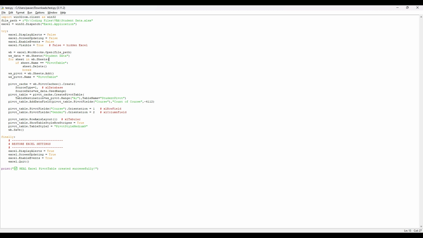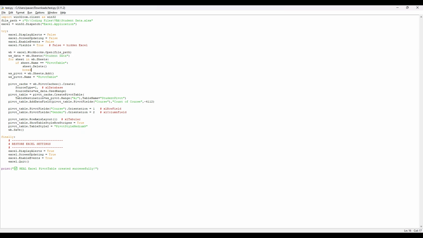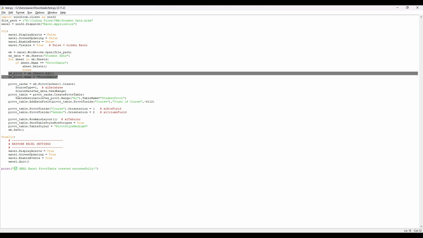Okay, and here I create ws as WB.Sheets, which is nothing but the sheet name. So here I included that sheet name as student data. So now two steps are completed. I opened that Excel file and my target data is the student data. Okay, and next I use this for sheet in WB.Sheets. So when the sheet equals pivot table, then delete the data and add that stuff. Okay, so this one you can put inside, so it's not a big deal.